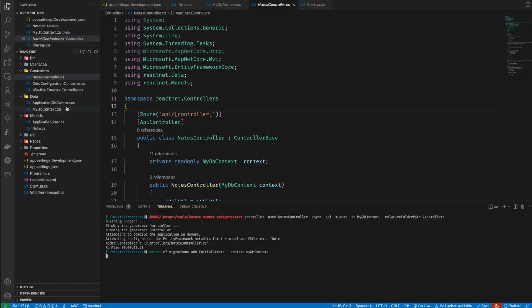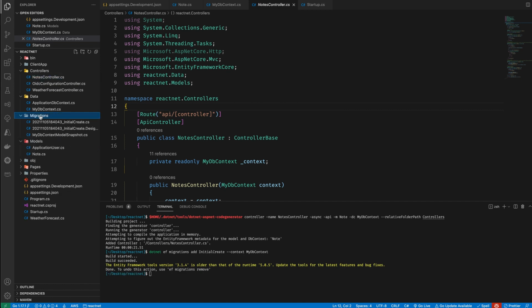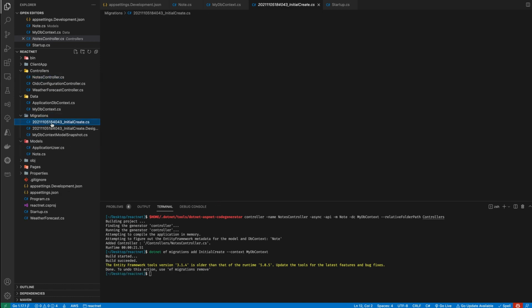This takes our context and our model and what columns we want in the database and creates the code for that, so we can push that code to our database and have it create all of that stuff for us. So we have a migrations folder now. We see we have an initial create file.